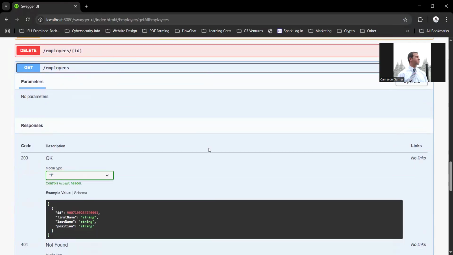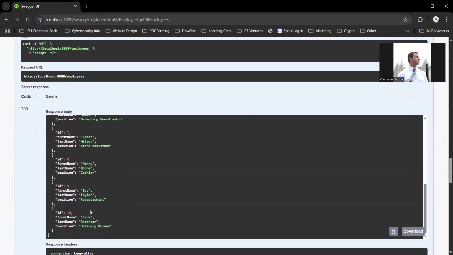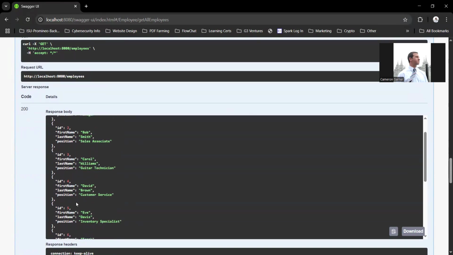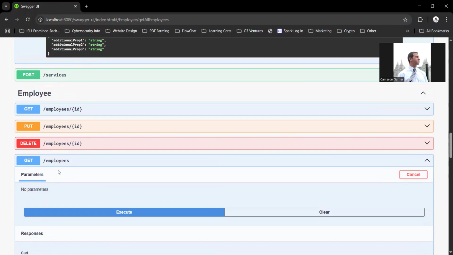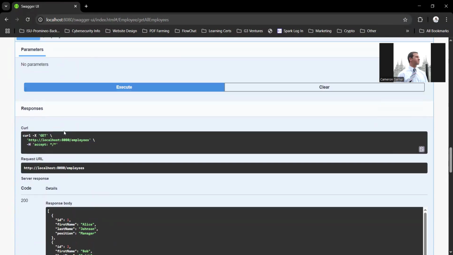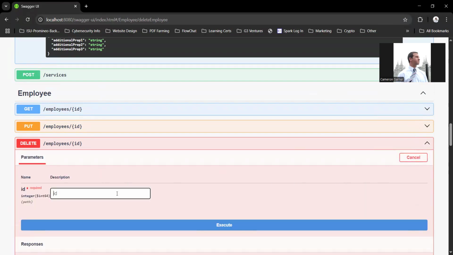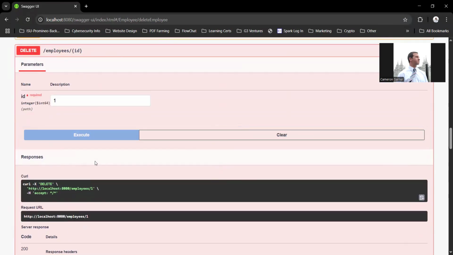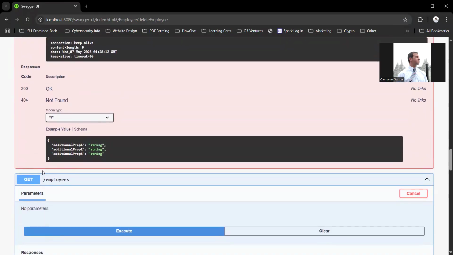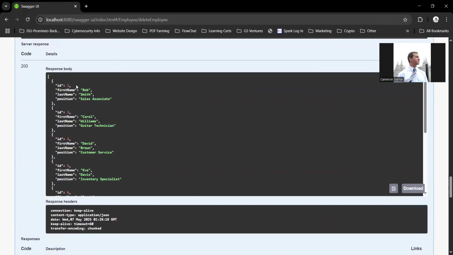We can do get all employees. So there's 10 employees here. It tells you the position and everything. If I want to delete an employee by ID, we'll just go with ID 1. So Alice. Let's say she got fired. We can go delete by ID 1. I hit execute, and there we go. Now that one's deleted. So now if I do get all employees again, we can see it now starts with ID 2 and there is no Alice anymore.